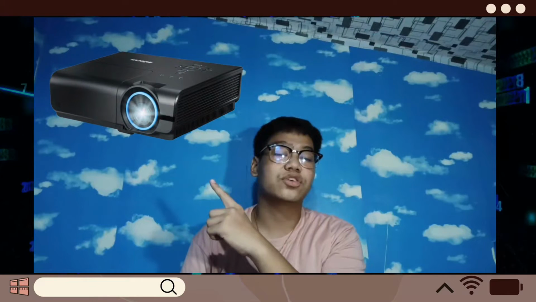This is a projector. You will see this in seminars and conference halls. This projector is a device that is used to project video output from the computer on a much larger scale.